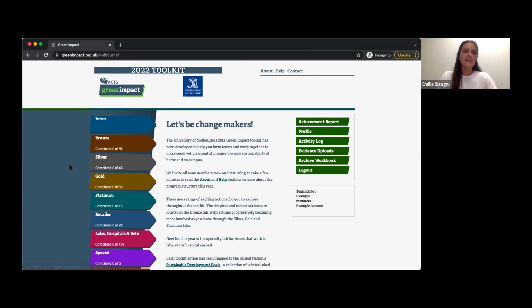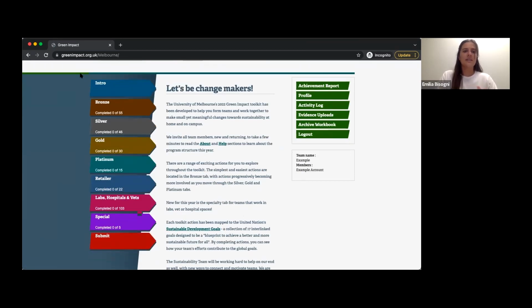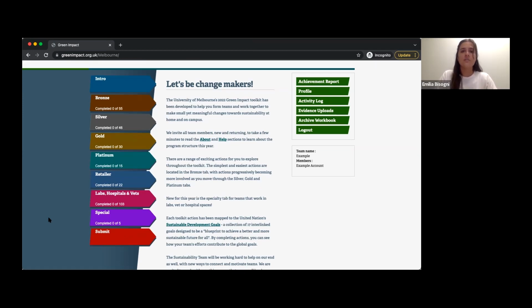All right, now that we're in, you can see that there are a number of different options you can choose on the left-hand side here. Depending on what type of team you're joining, that will tell you which tabs you interact with. If you're joining from a college, office, or student clubs team, you'll be using the bronze, silver, gold, and platinum tab. Retailers use the retail tab, and any labs, hospitals, and vets teams use the labs, hospital, and vets tab. There's also the special tab, which is for our special awards, so I would recommend having a look over that towards the end of the program.